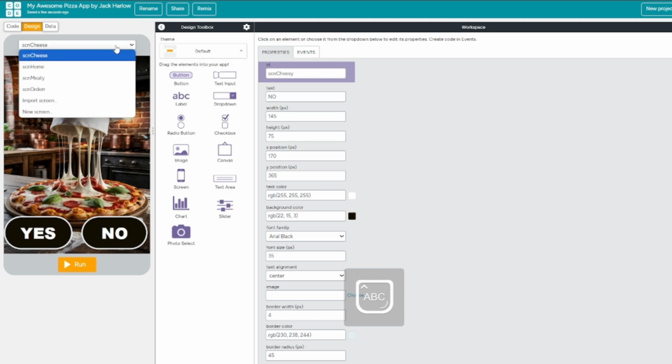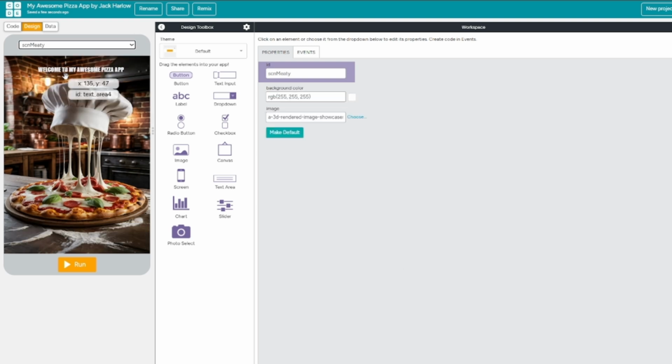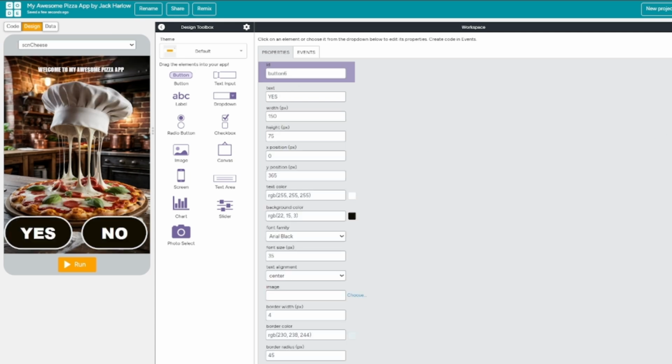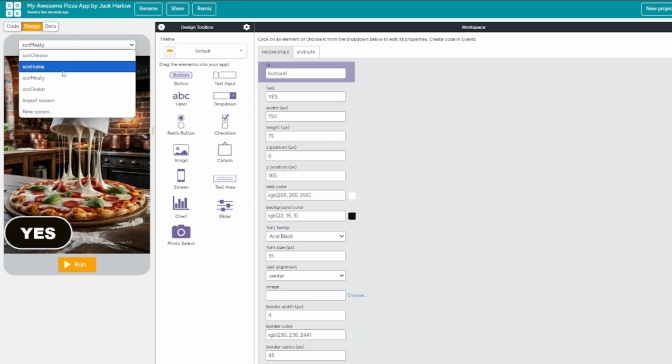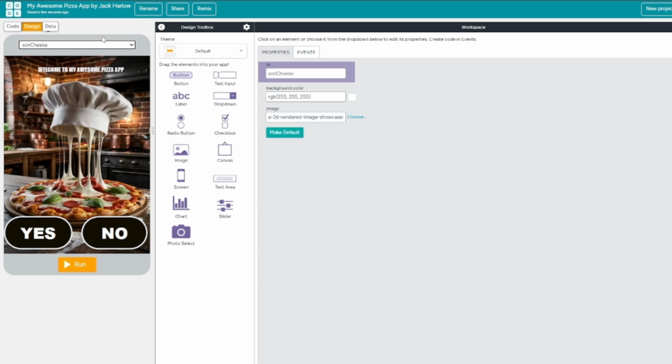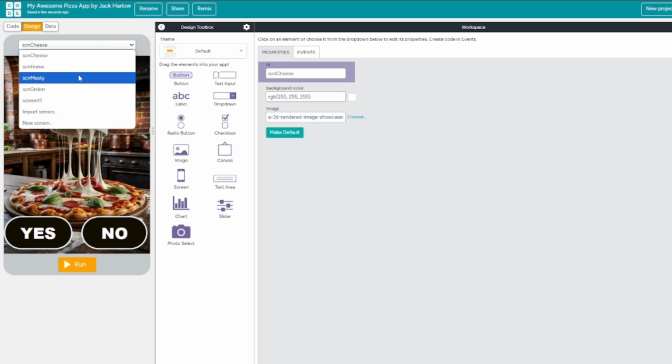Okay, and I'm going to go to my screen meaty. Hold on a second. Cheese. Click the button and copy it to my meaty screen. Then I'm going to go back to my cheesy screen and duplicate that as well onto my meaty screen. So now my cheesy screen, screen cheesy, and screen meaty look exactly the same, right?